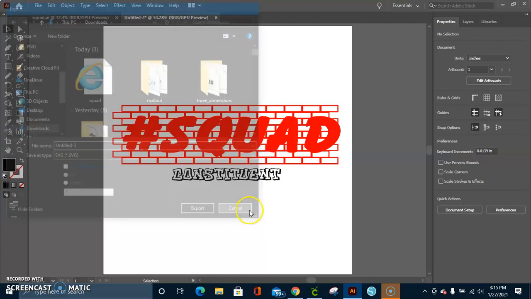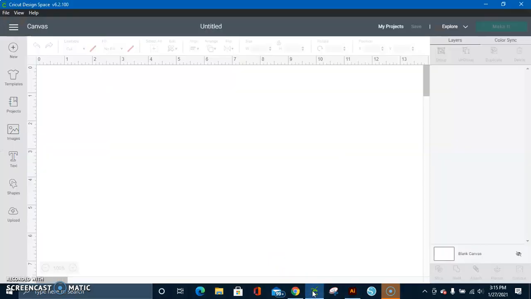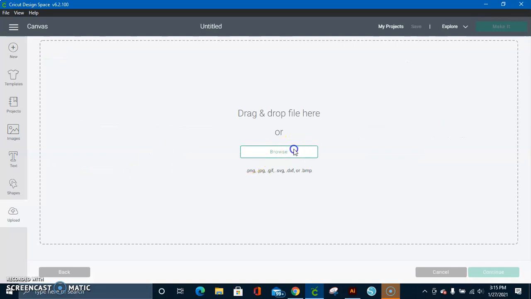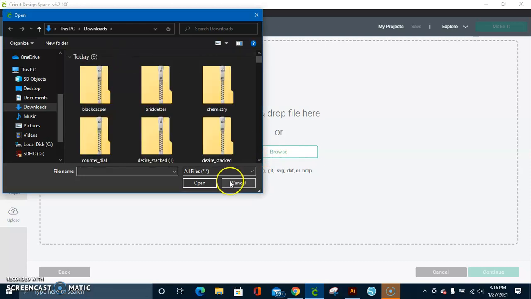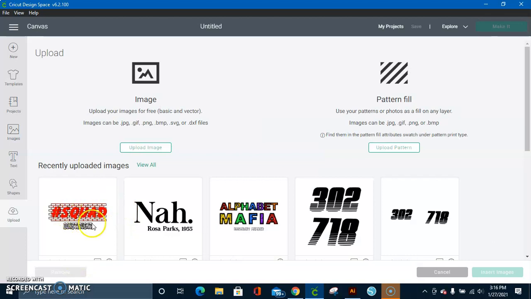So once you do that, you're straight, and then you hop over to Design Space, and you're like, okay, I already saved my junk. So you go to Upload, and you go to Upload Image, Browse, and you open up your image. I ain't gonna show, I already did all that. Bring in your image, and once you do that, it's gonna come up right here.